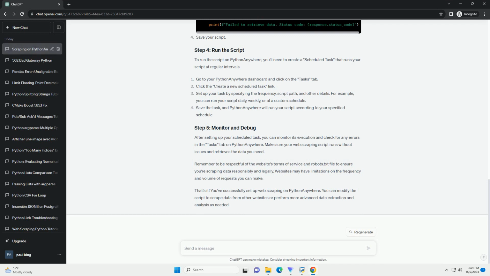Create a virtual environment for your web app, recommended but optional. You can do this in a bash console on Python Anywhere. Install the necessary Python packages. Use the pip command in the web app's bash console to install packages like requests or beautiful soup 4.